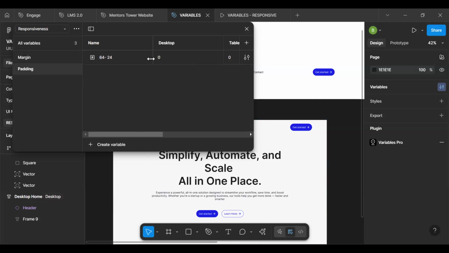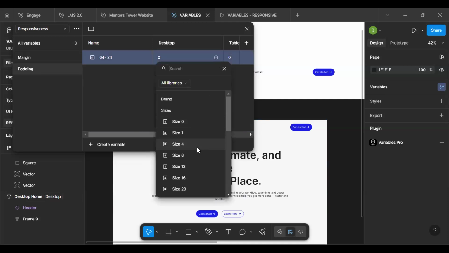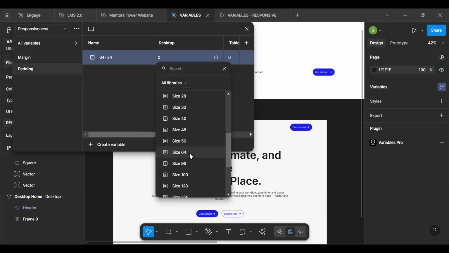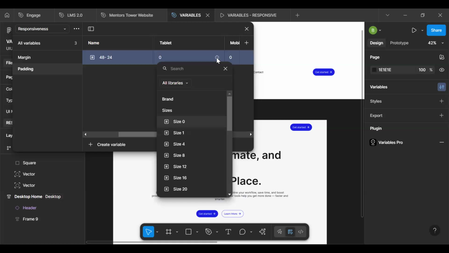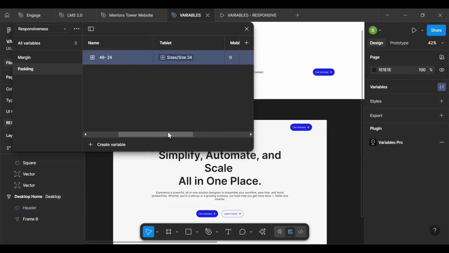All right, so over here, I'm going to adapt my desktop to carry 64, which might be a little bit too much. So let's make it 48. So I'm going to rename this 48. Then I'm going to also rename on the tablet. So the tablet is going to carry, let's see, we can readjust this later. It's going to carry 24.